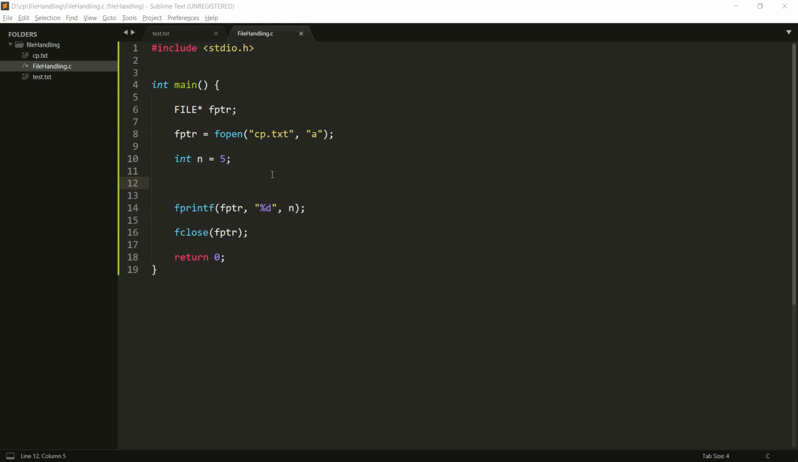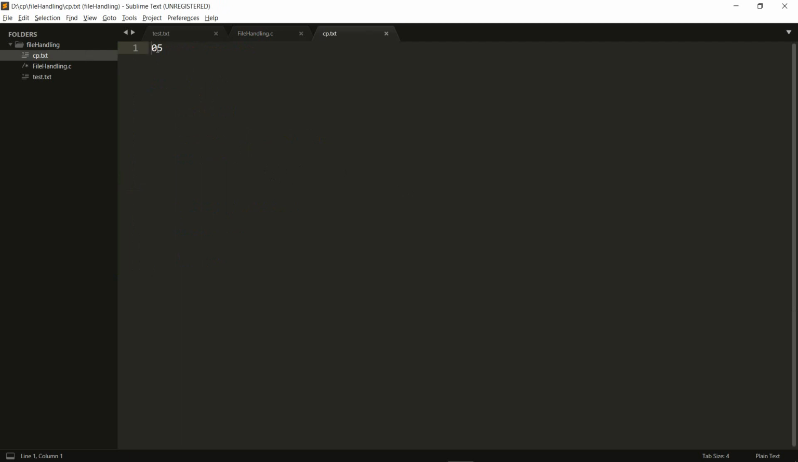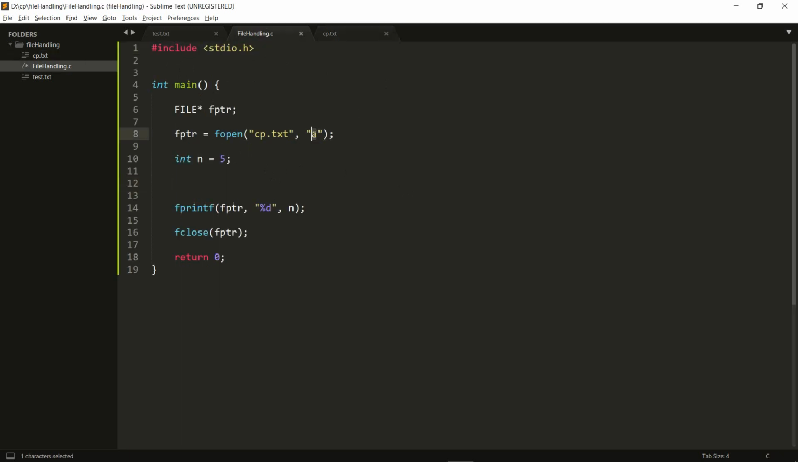Hi everyone, so in this video we are going to be taking a look at how we can move our cursor around. So what I want to do is add something to this file, and I want to add it to the end. So let's say I want to add a 3 here, but I don't want to use the append mode.